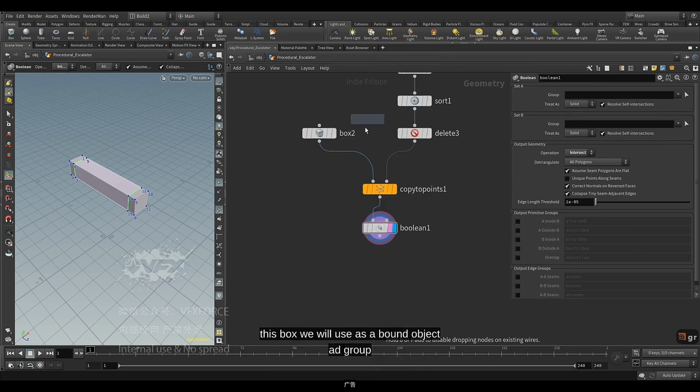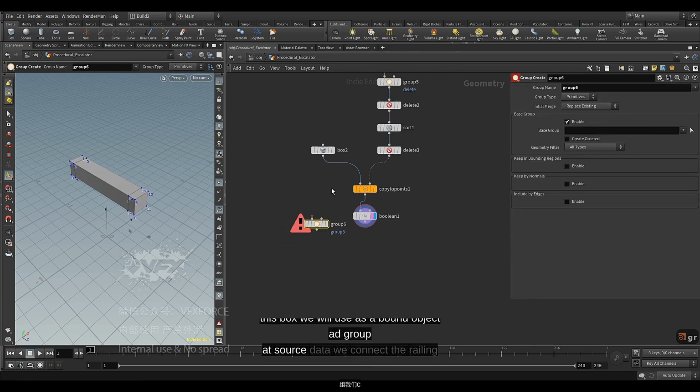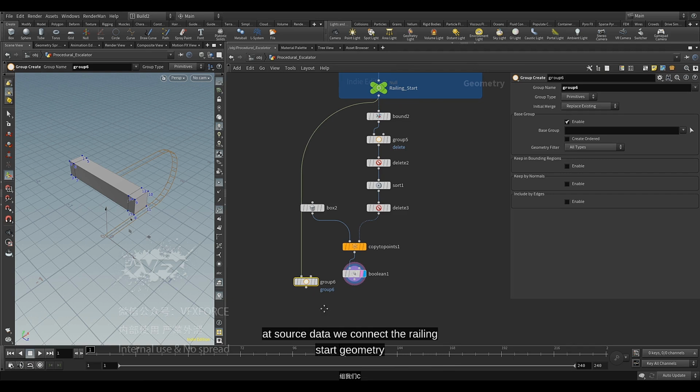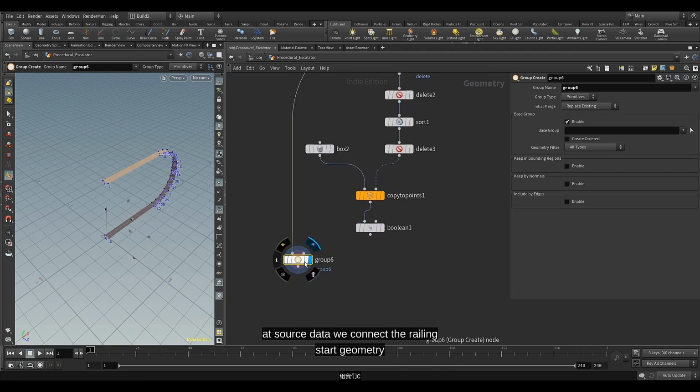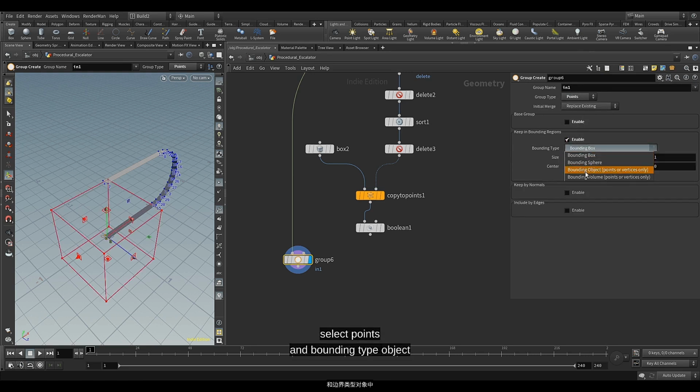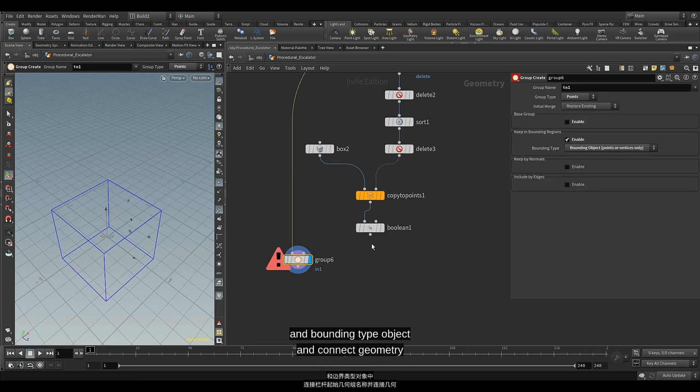Add group. At source data we connect the railing start geometry. Group name, in 1. Select points. And bounding type object. And connect geometry.